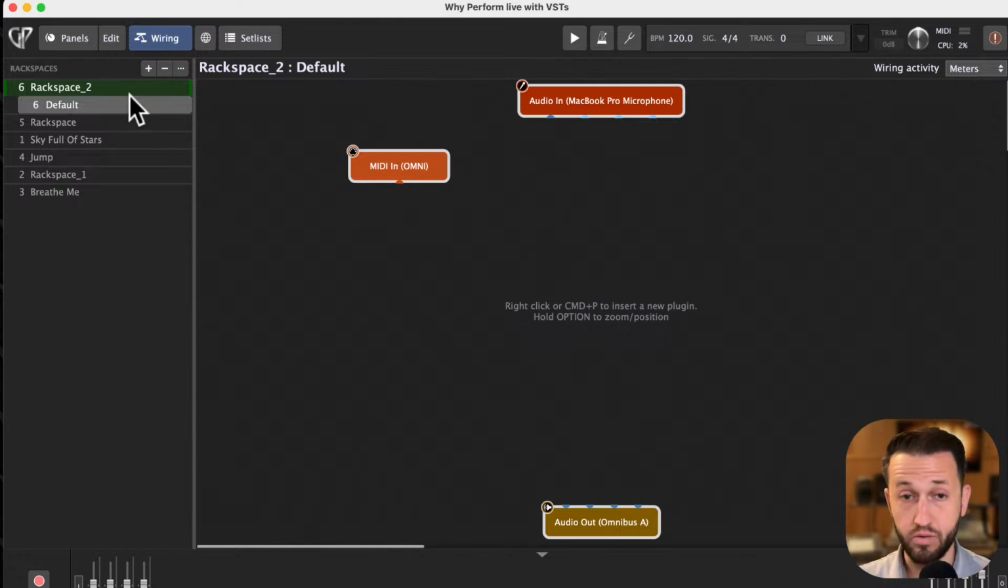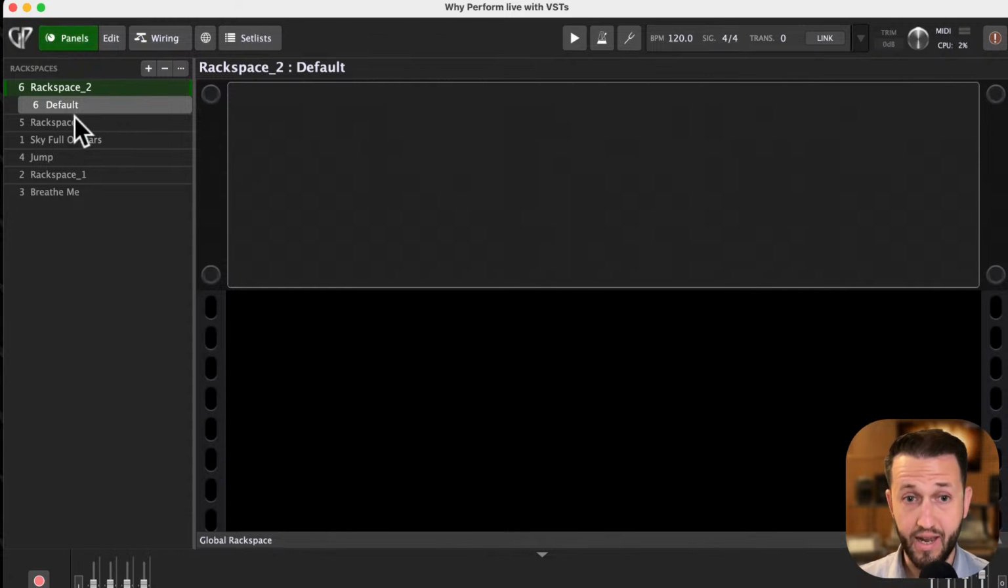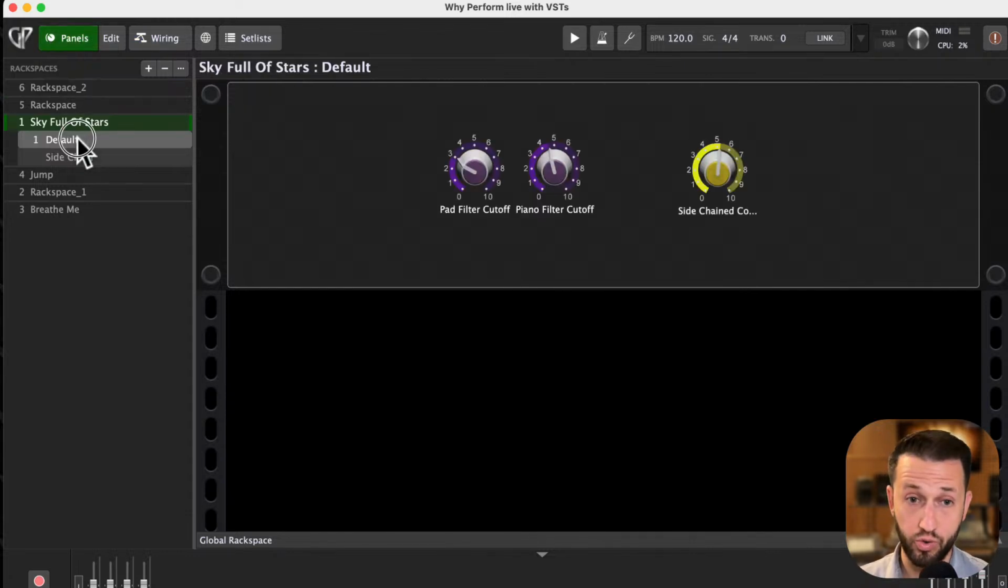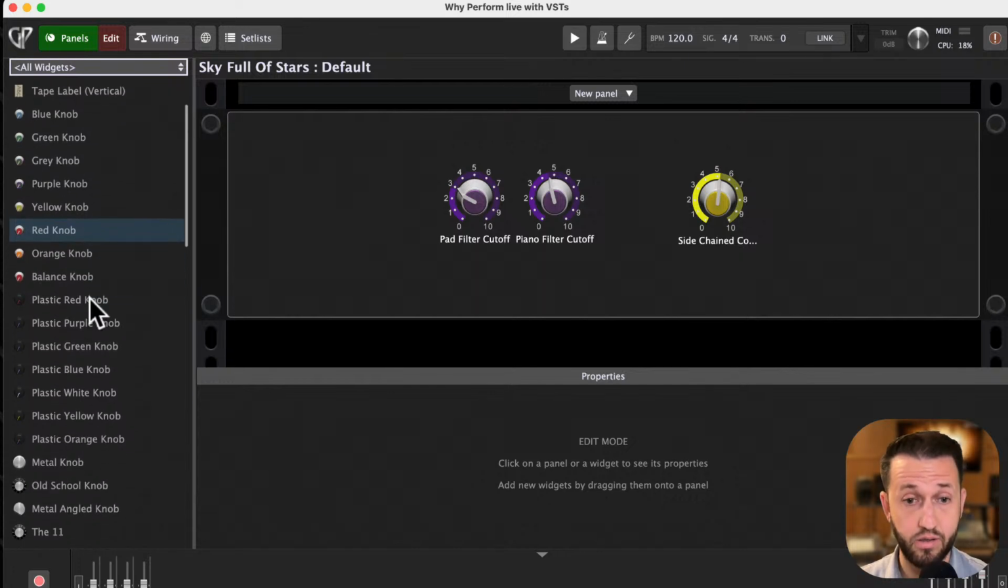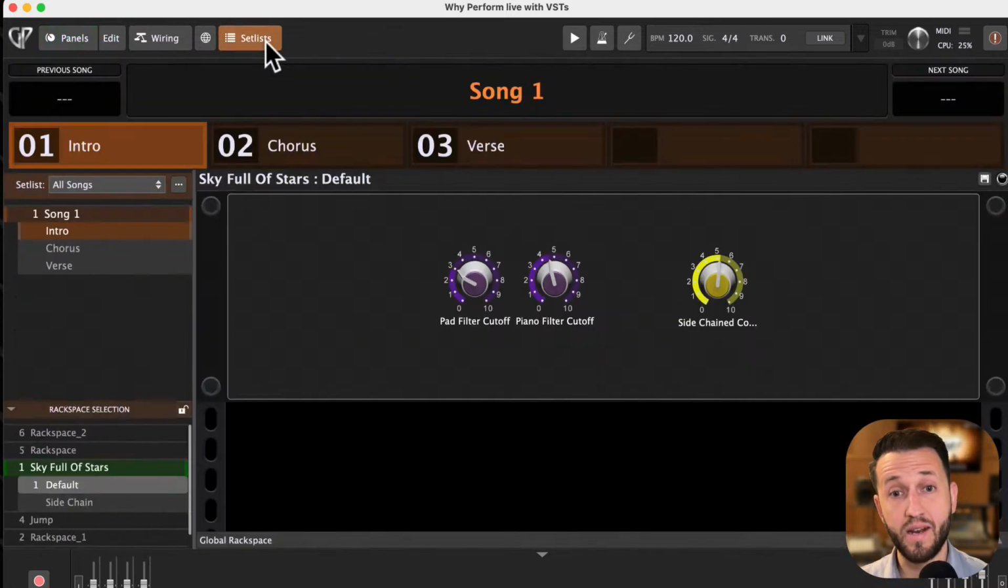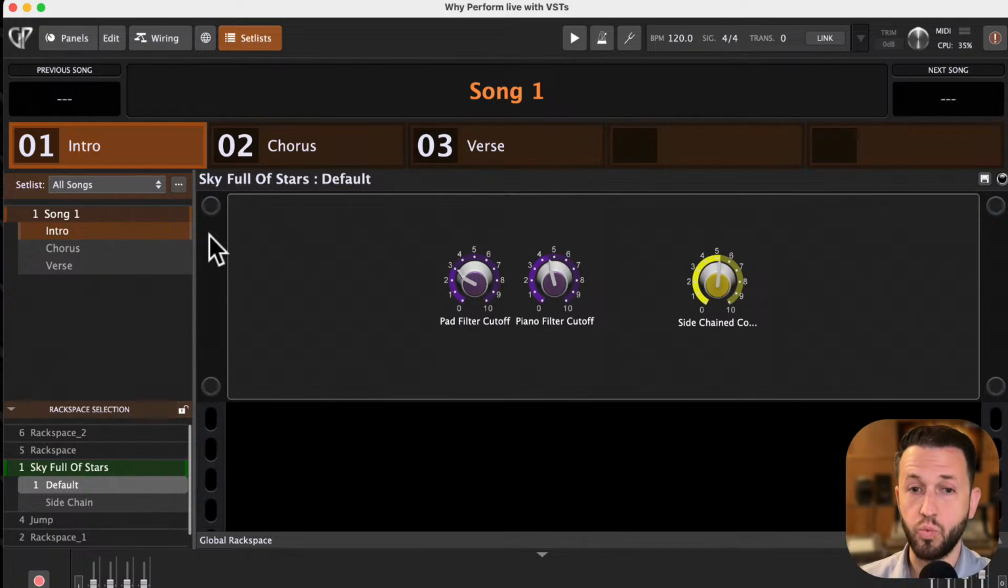Now, the other view is the panels view, and this is where you're going to build controls. So in this example of this particular rack space, I have some very simple filter cutoff and sidechained things here. And the panel view also has an edit view where you can add these little knobs and faders to control your stuff. And then we have the set list view, which is where we take the sounds that we build and organize them into songs.